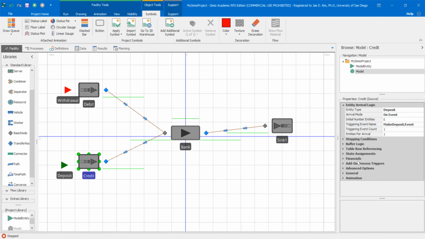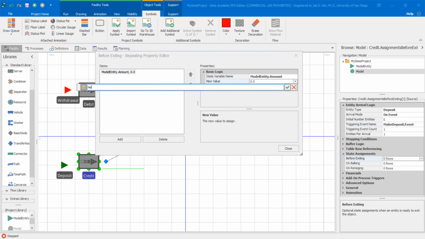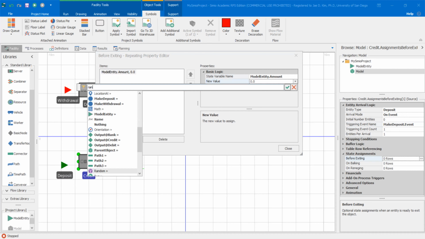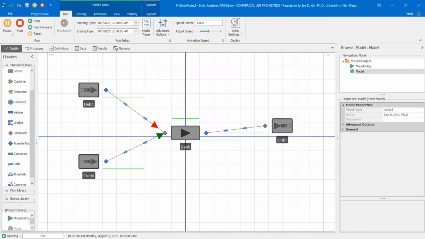Okay. And again, at the state assignment before exiting, I'm going to store the amount value here. So I'm going to do auto entity dot amount, and I'll do this as random dot normal. I don't know, let's do like $3,000, standard deviation of $100. Okay, let's make that a little bit bigger, 300. Okay, 3,000, standard deviation 300. Close. Okay. So then when I run this, it'll look like it's doing something, right?